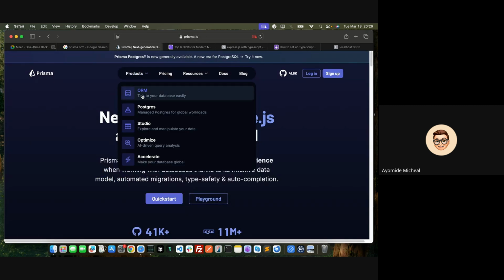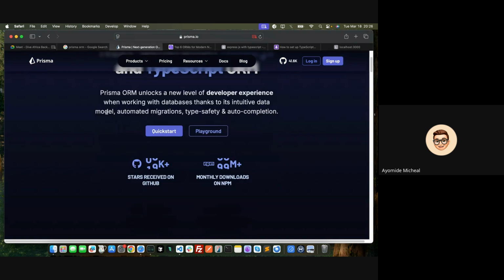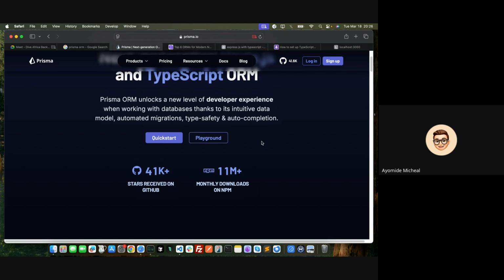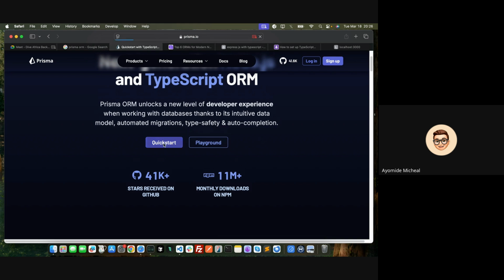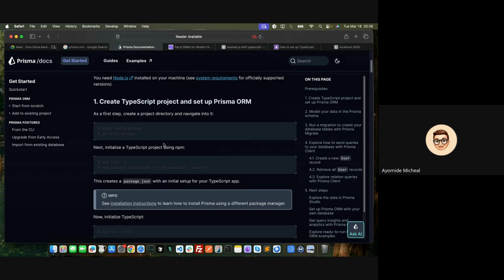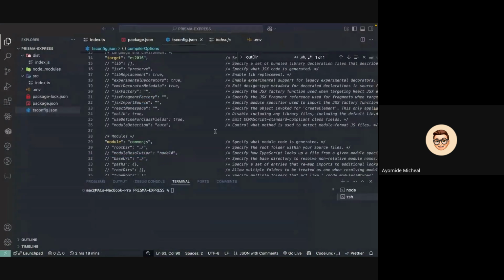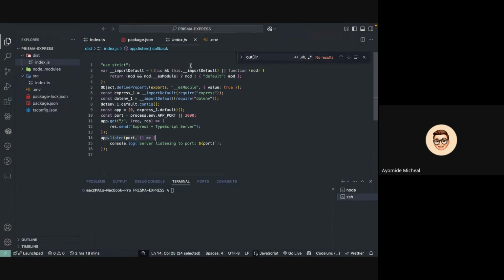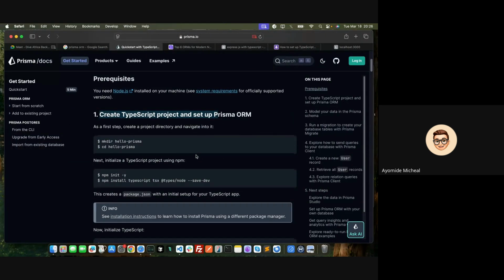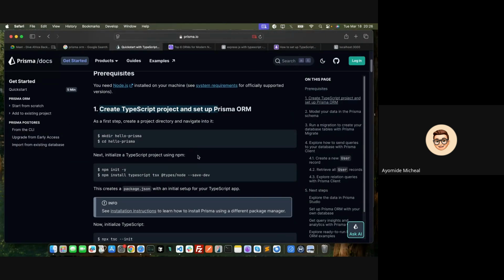So we are working with the ORM. We go to products, go to ORMs. You can see they have a monthly download of 11 million on NPM and 41K stars on GitHub. So let's go to quick start. And if we come to create TypeScript project and set up ORM. So if you want to work with an ORM, it is always good you work with TypeScript. So that was why I had to take us through TypeScript first.